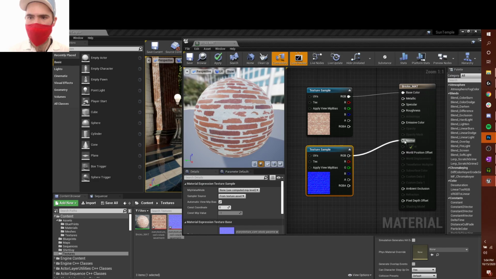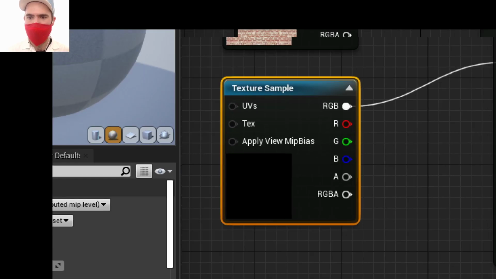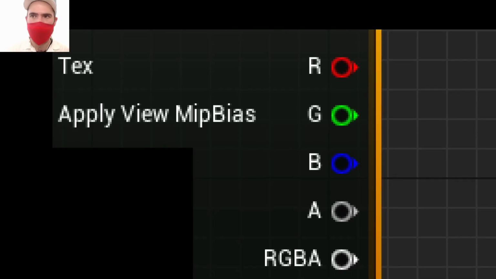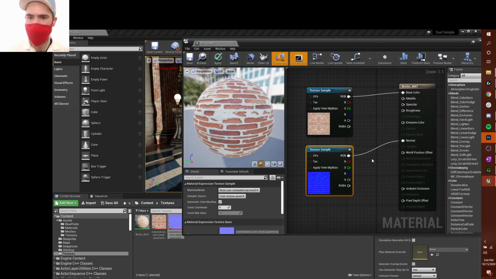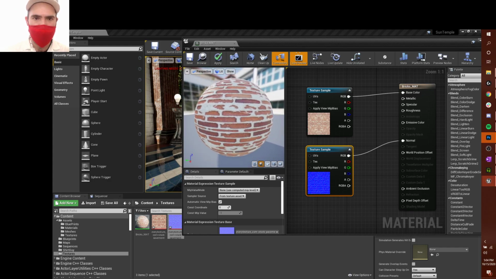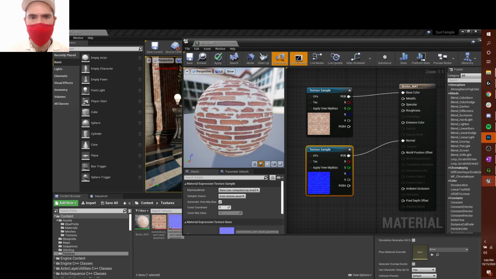So RGB into normal. These other channels here, red, green, blue, and alpha, are like how color channels work in Photoshop. You can separate things out by individual color channels. A little bit more advanced from what we're going to do right now, but that's what they are. So I plug the RGB into the normal, and now the normal map's applied. If we look at it here in the preview, we have a little bit of bumpiness.